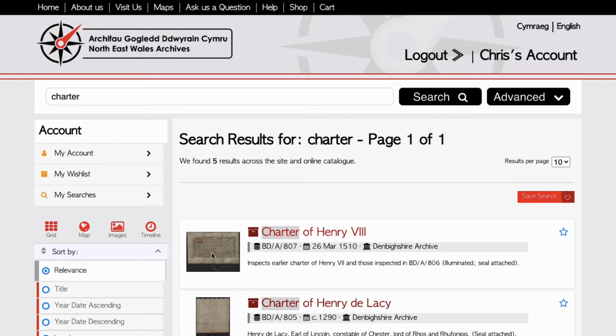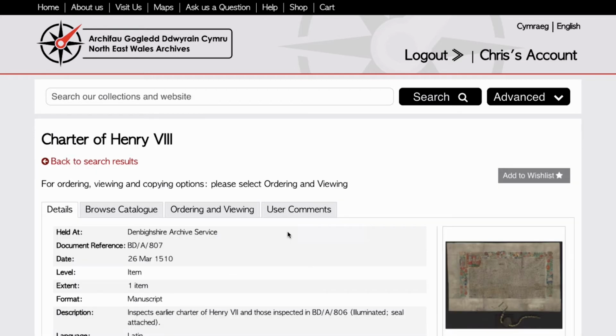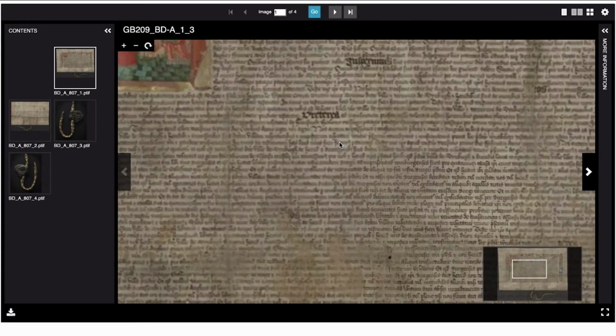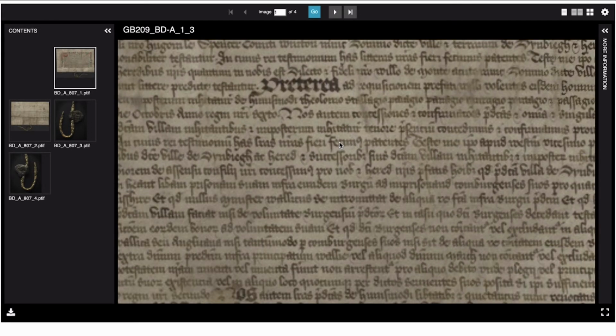If the catalogue entry says no image available, then you can either come into our office to view the document in person or request a copy. Where there is a thumbnail, you must be registered and signed in to be able to view the images attached. Once you have selected an image, the image will open in a separate viewer where you will be able to zoom in and view the document in detail.